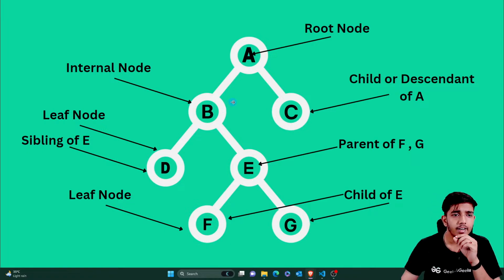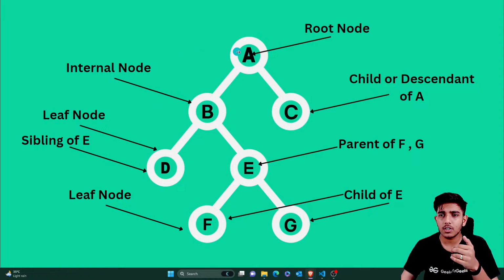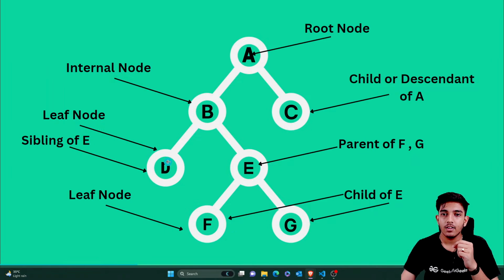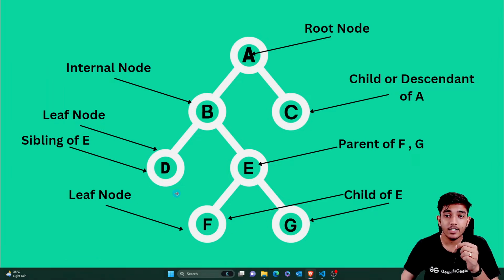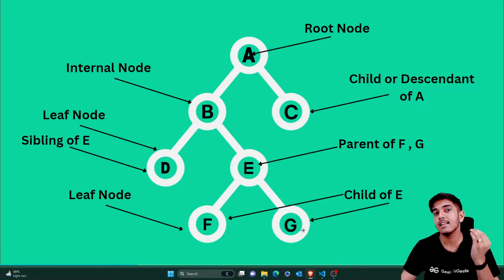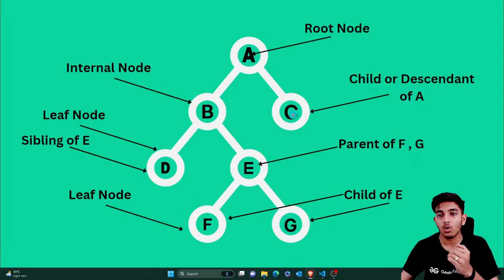Now let's talk about some more terminology. The top one is known as the root node, and at the bottommost are F, G and D. You can see D doesn't have any child, F doesn't have any child, G doesn't have any child. So D, F and G are known as leaf nodes. Also C will be known as a leaf node because it doesn't have any child. So this is the root node, and these are the leaf nodes.